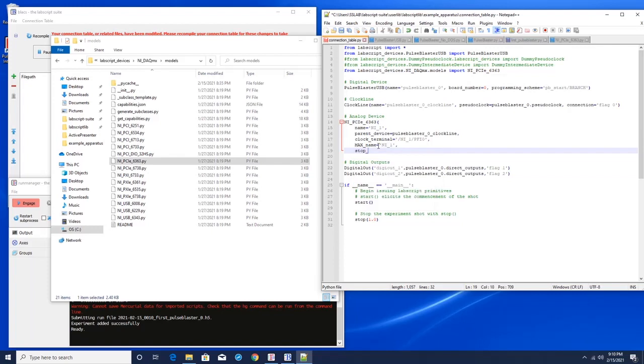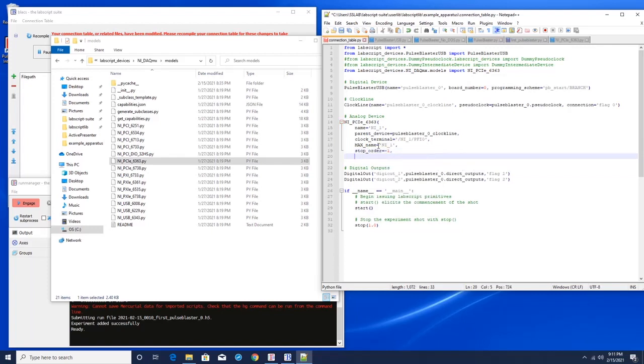Stop order, -1. Actually, I'm not sure what that means. It might just mean go ahead and run all the time. Okay, so post in the comments if you know what exactly the stop order means. It probably says in the code if I go look at it.